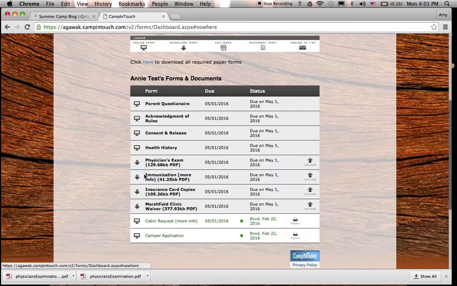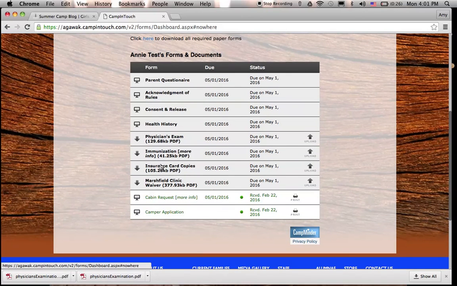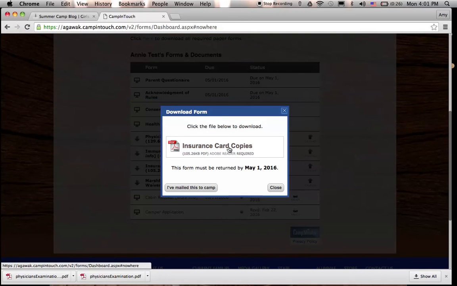The same thing will go for the immunization form. You may either fill out our form and re-upload it, or use a printout that most clinics provide proving your child's immunizations. One of the things we really want to make sure is that the insurance card copy is filled out correctly. I'm going to go ahead and open this PDF.